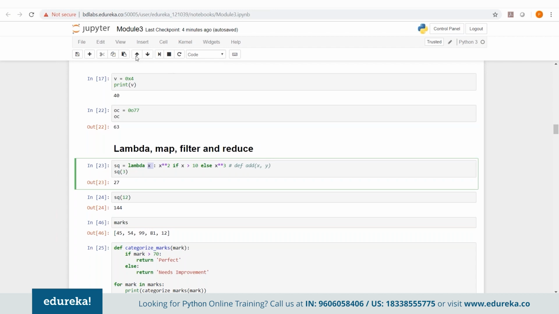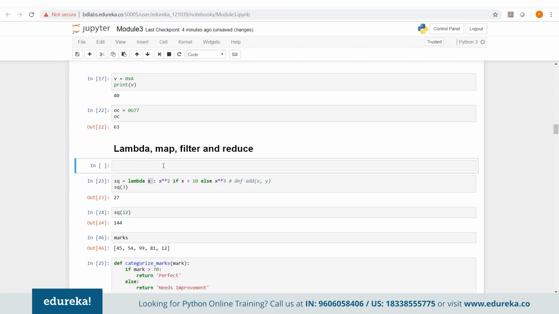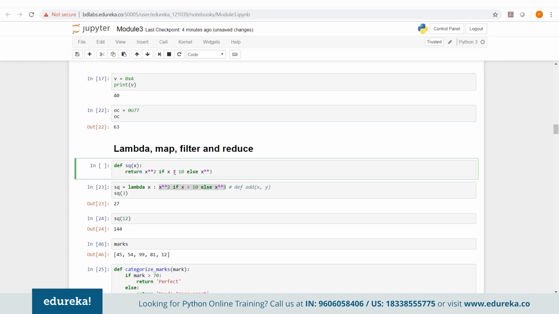So if you were to read this in the form of a regular Python function, you will say define square x and then you would say return x square if x is greater than 10, otherwise return x cube. So this is how it has to be interpreted.